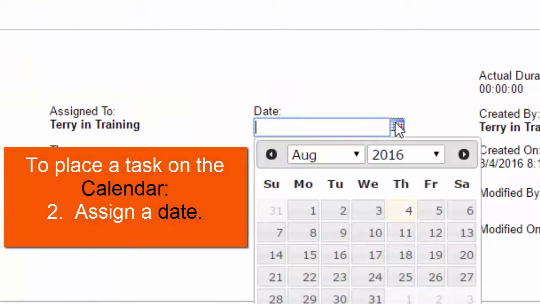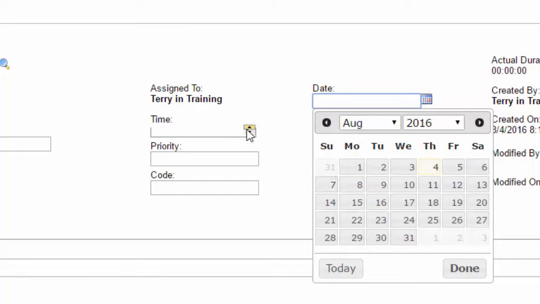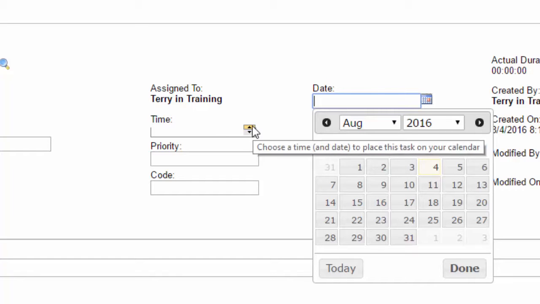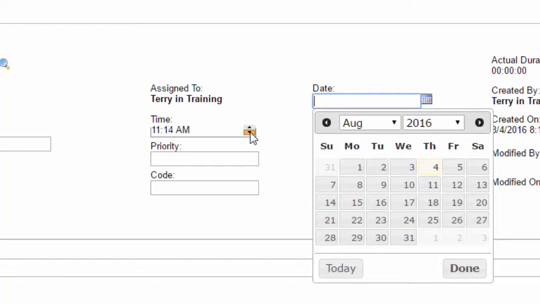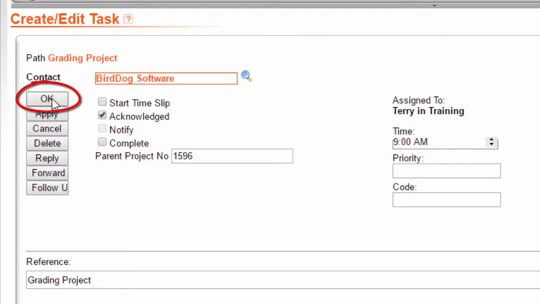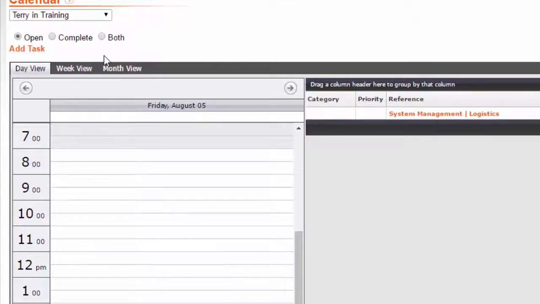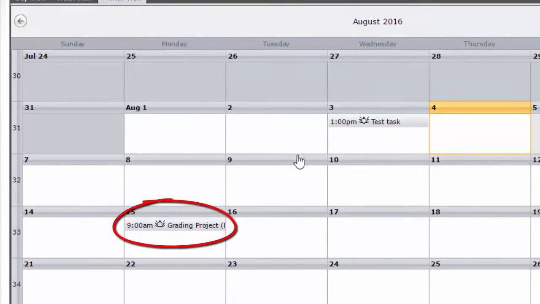I'm going to set the time to the 15th, and I want to start my week with that. So I'll say 9 a.m. So I have set the date and time, and I press OK. Now let's go to my calendar. And here it is on the 15th. I have set to start working on that project.